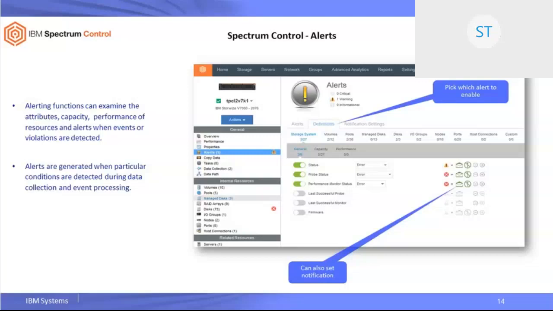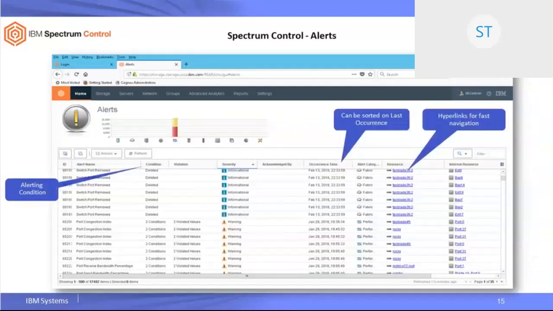So if you see how the alerts are enabled, you can pick whichever alerts are to be enabled, and you can also set the notification you want. In this slide, we have shown how to enable the alerts by going to alert options. Also, you can set alert notification to your email ID. In the next slide, I'll give a bit more detail on how the alerts are seen.